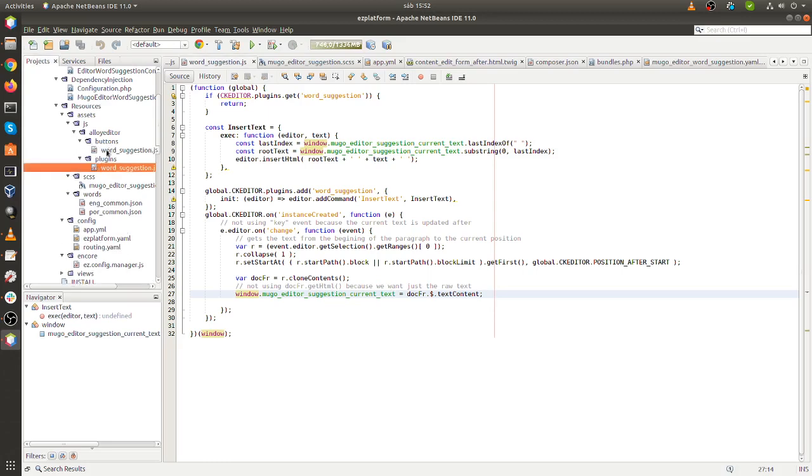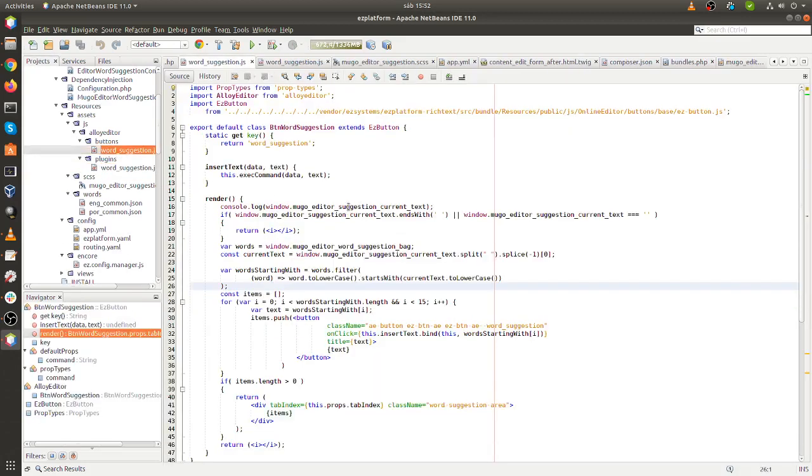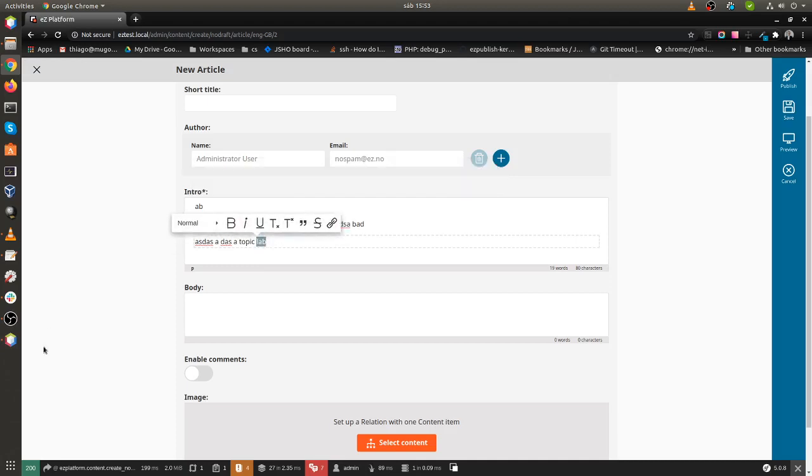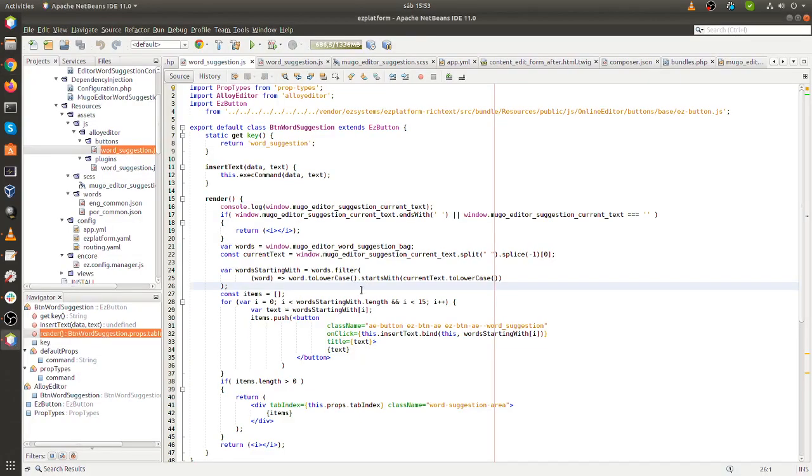And then I have these buttons, and this JavaScript here is basically checking what is the current last word in the current position in the online editor. So for example, in this case here, it's going to be lab. So this is basically checking that word, and then I'm checking the bag of words for words starting with that word.